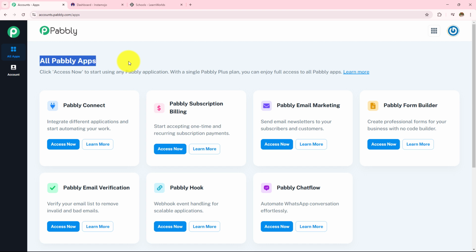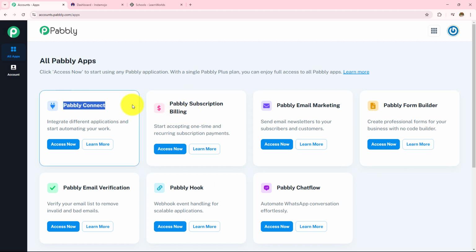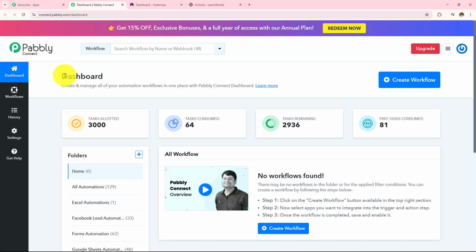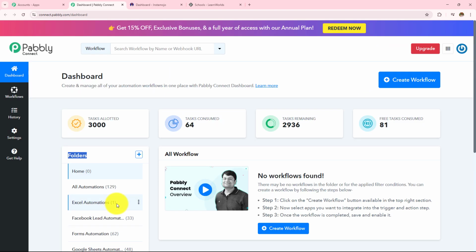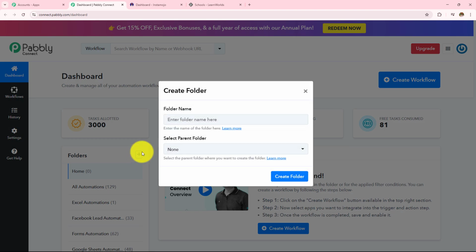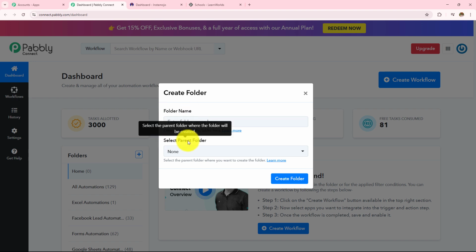And here the all Pably apps page has appeared, which is showing me all the Pably applications. Here I have to click on this Pably Connect Access Now. And it has taken me to this dashboard where I will be able to find all my workflows and all the folders that I have created. Now if you want to create a new folder, you simply have to click on this plus icon, and from here you can create a new folder.